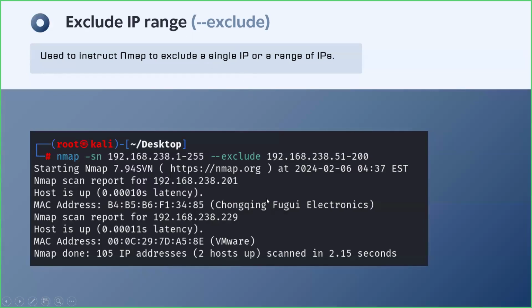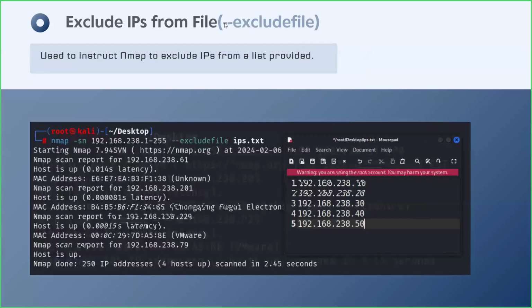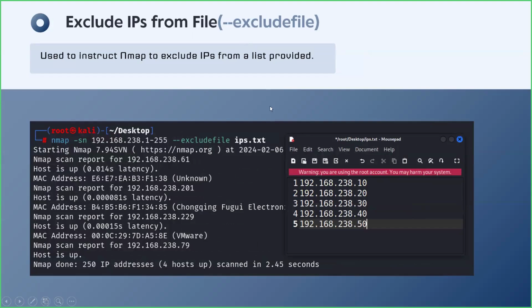So if it's a range of IPs, you can go for --exclude. If they're not a range, if they're individual IPs, you have to specify exclude file. With that exclude file option, whatever IPs are mentioned in that file are excluded from scanning. Okay, so that's the option to exclude IPs from a scan.